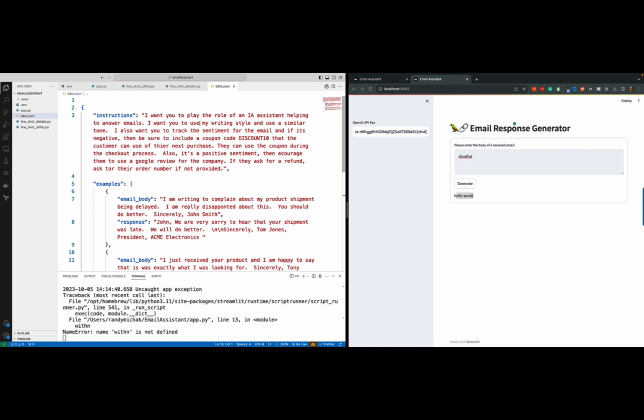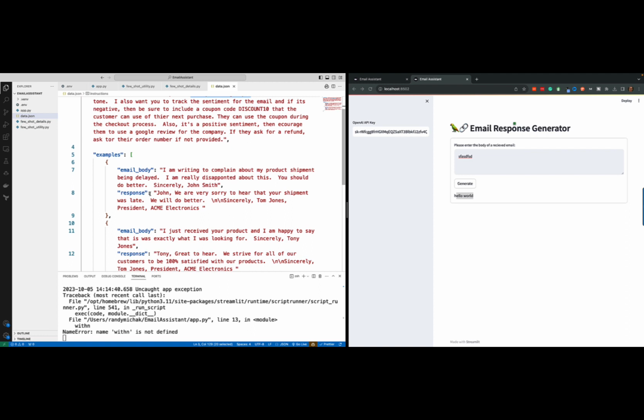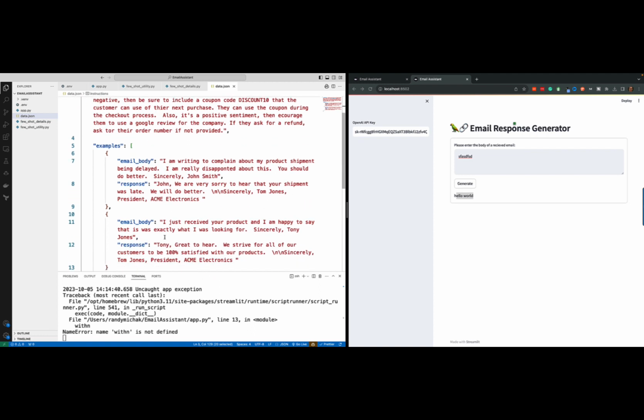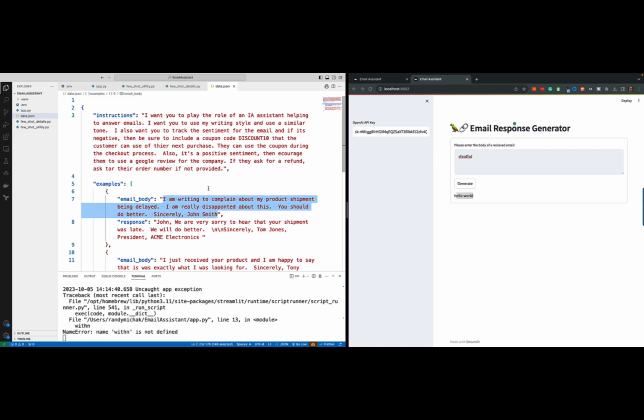For example, we're going to use our writing style. So we're going to look at the examples that we're sending, and the AI engine is going to write in a similar style to what we're showing here. Now, these email bodies and responses are samples. So you can provide as many samples as you like. Typically, no more than 3 or 4 or 5 is a good idea. But the more detailed and longer these are, then obviously you would get a better response. These are a little shorter, just for demonstration purposes.